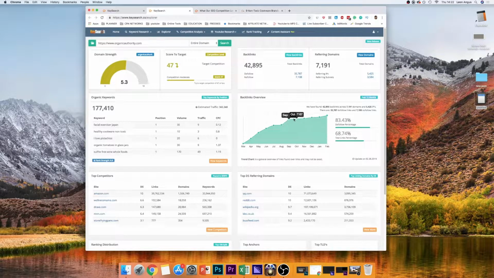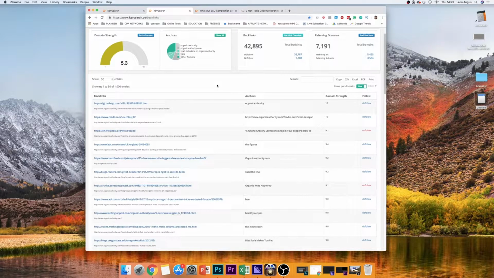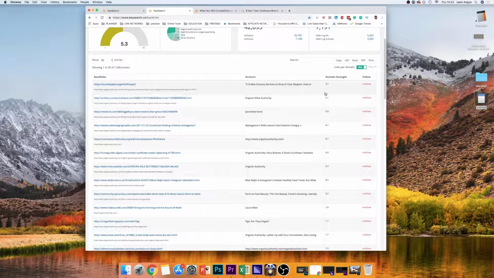You can see how many backlinks they had at each specific point, and how many referring domains there are. If I click view backlinks, it will take us to the backlinks tool, where you can potentially reach out to the same exact sites. All the ones that are nofollow, you might reach out to them. They're probably blog comments and things like that.